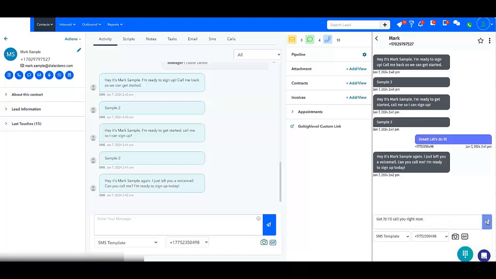And click send. You can also send a GIF or a text or an image in your text as well.